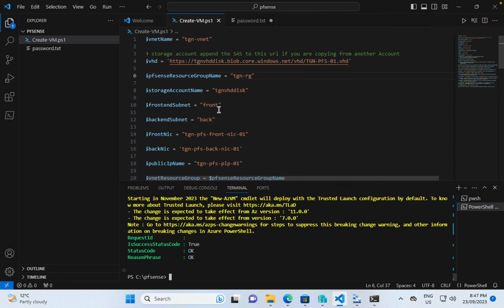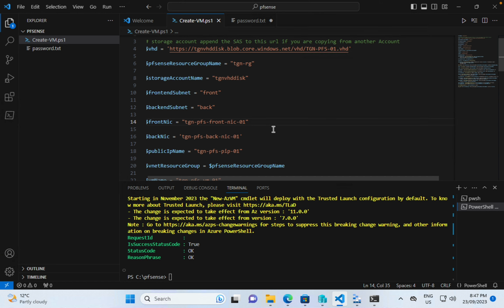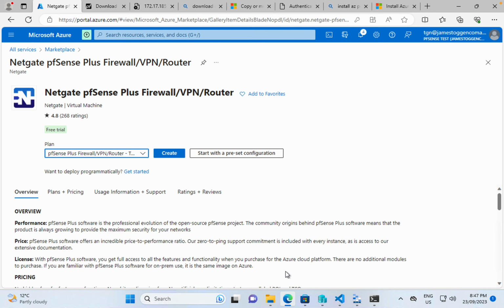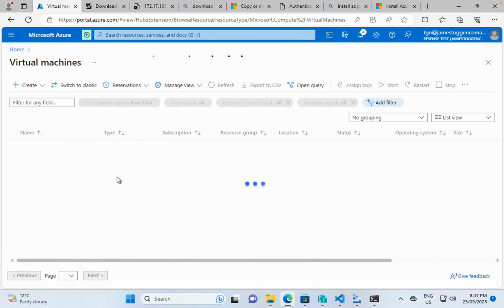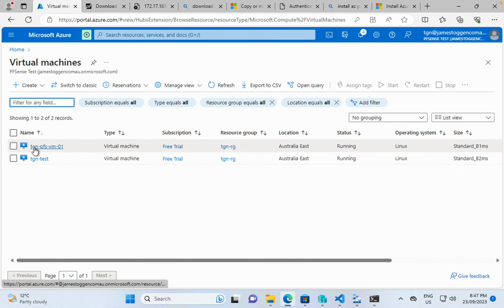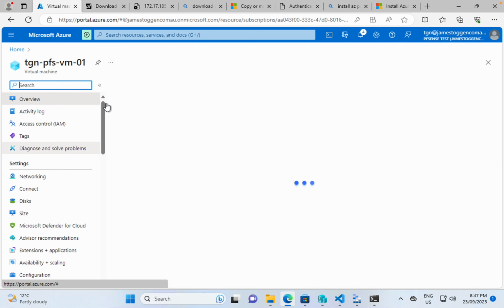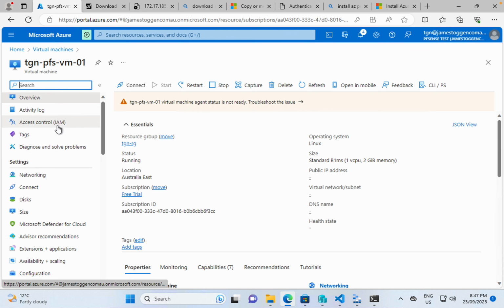It can be that you've just got the wrong details in. These scripts do tend to date quickly, I suppose, so you might have to make tweaks to get it to work. So now we go back to our virtual machines, and we should see that we now have this pfSense VM running. Let's have a look at the status so far.